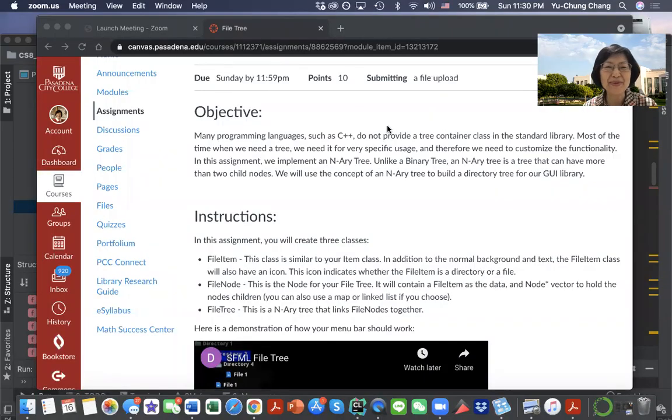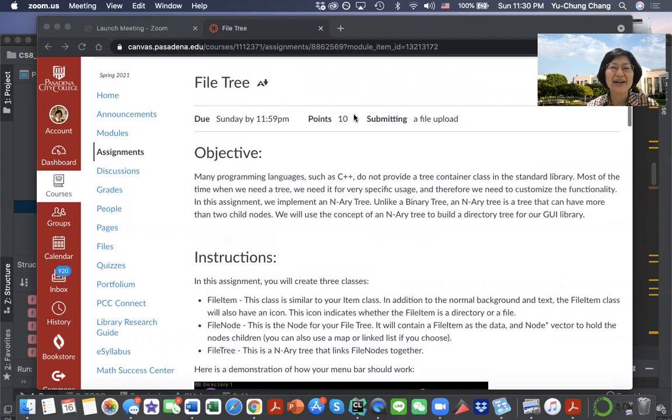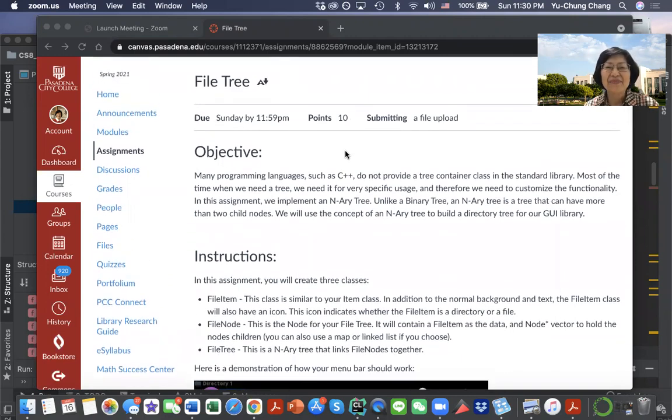Hi, I'm going to make a recording for the project file tree. In this project, we are going to implement an N-array tree instead of a binary tree to implement this file tree structure in general software.